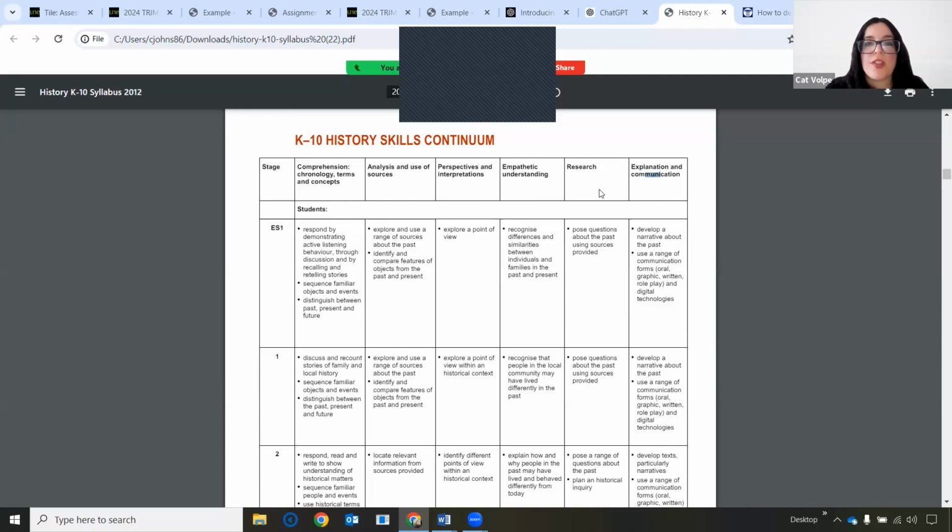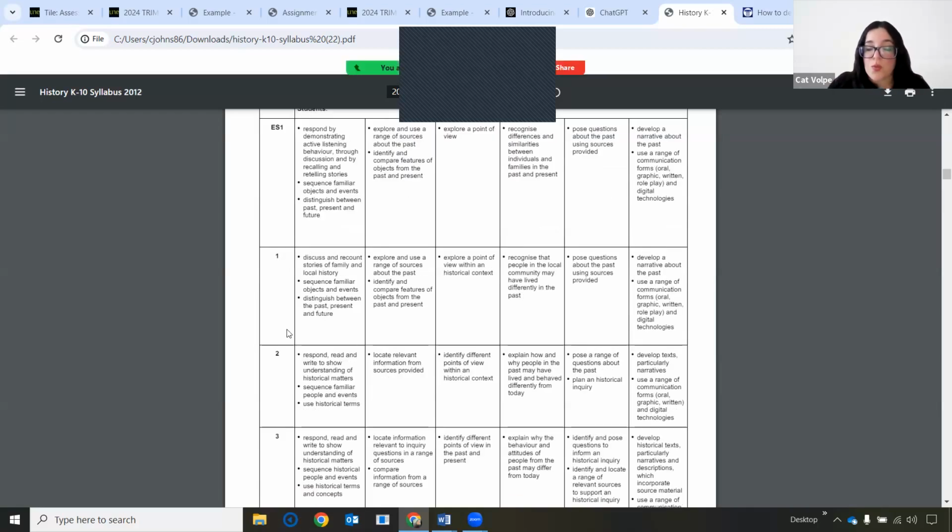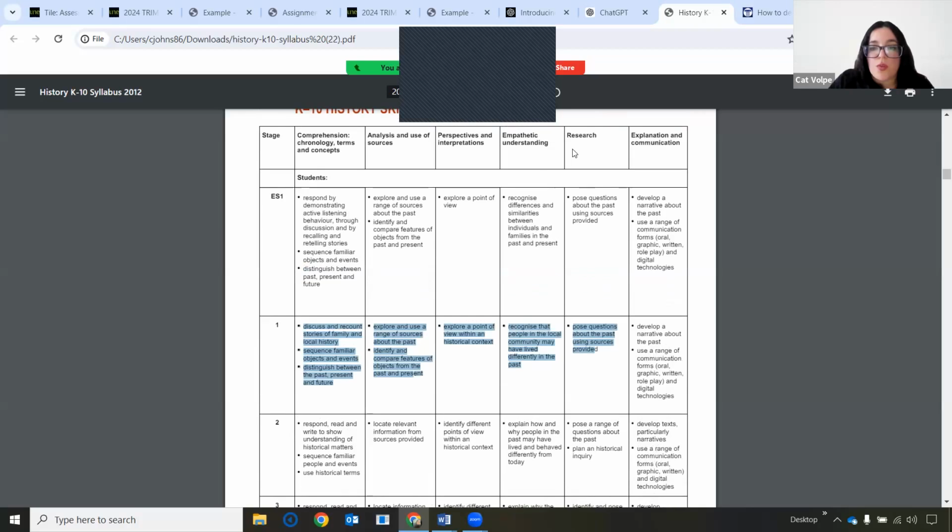So are you going to be teaching comprehension, chronology, terms, and concepts? Are you going to be teaching analysis and use of sources? Are you going to be teaching the skill of understanding perspectives or interpretations, empathetic understanding, or research? You only need to choose one of these. And as we were looking at stage 1 for this first example here, it would be one of these ones here. So if you choose research, then your learning activity is going to have to teach students how to pose questions about the past using sources provided.